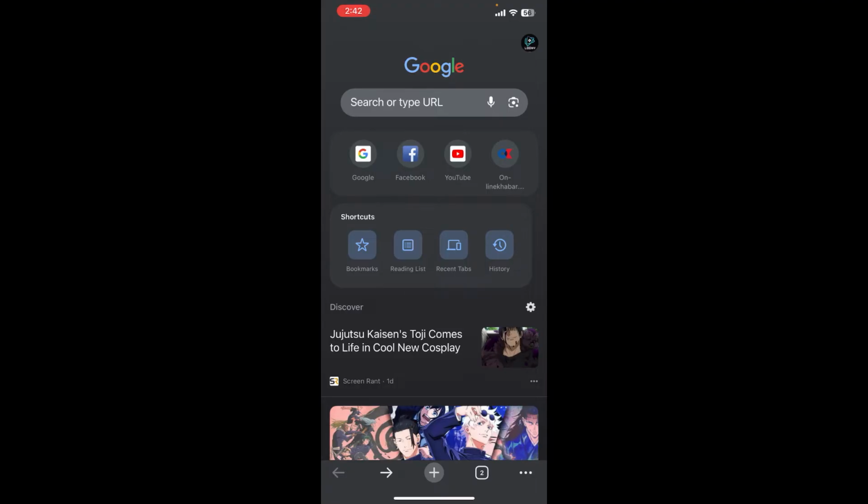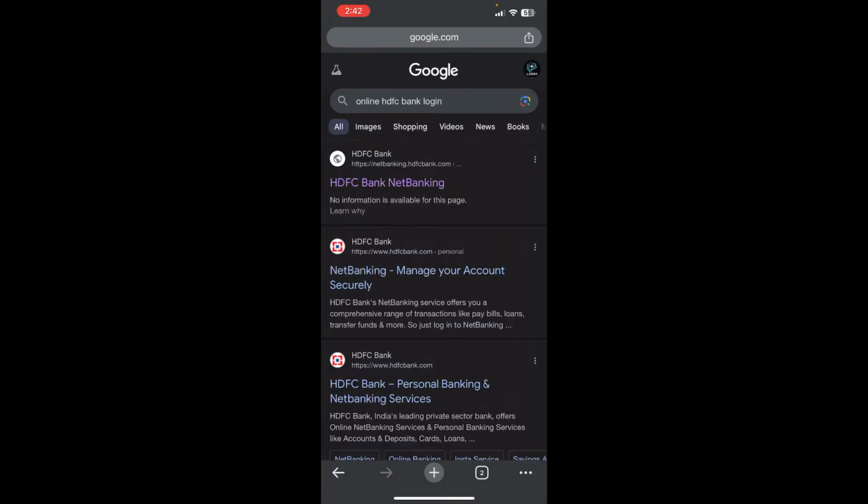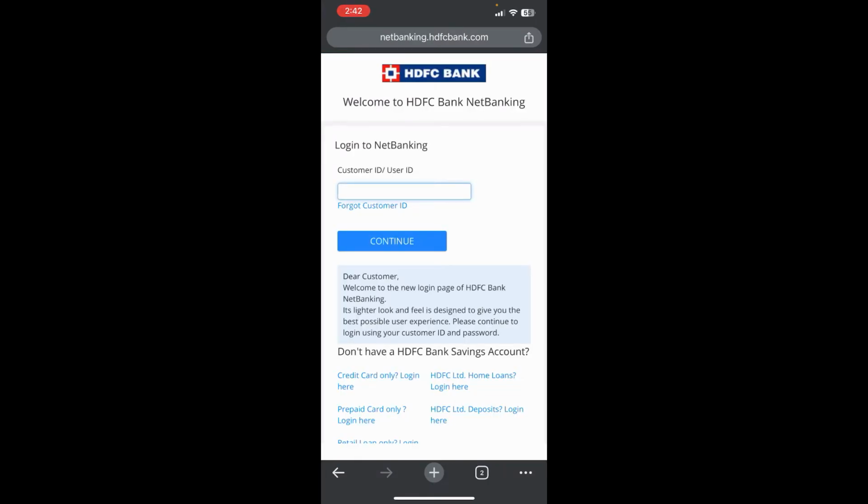First of all, you need to search for online HDFC bank login in Google. Right after that you'll be able to see a link at the top of your screen where you need to click on it, and you'll be redirected to the official login page of online HDFC bank, where it is asking us for our user ID or customer ID.